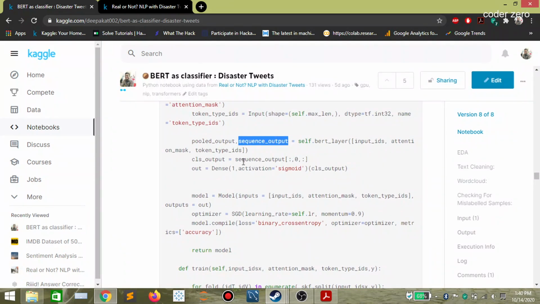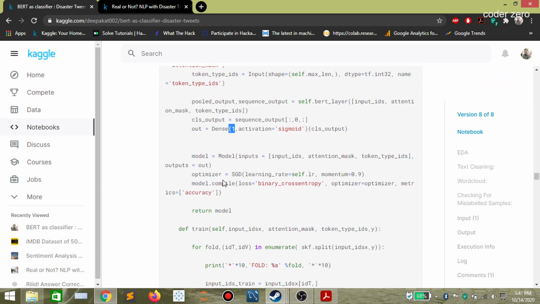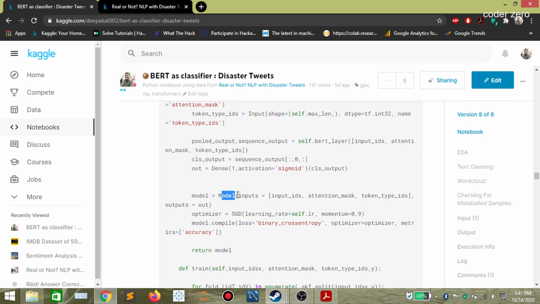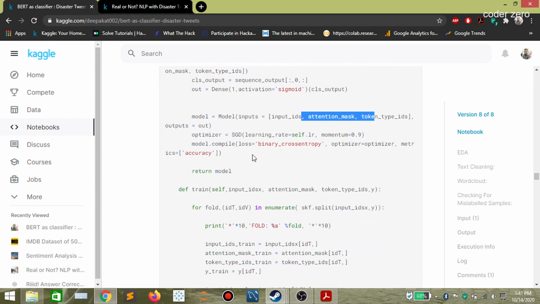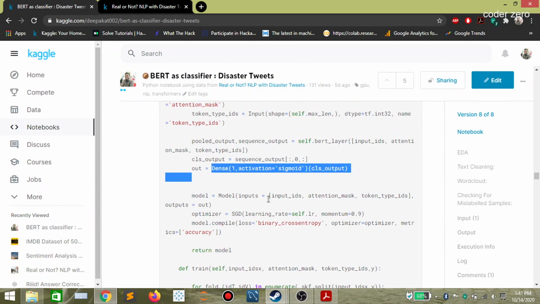So after that we are taking the embedding of the CLS token, the CLS output. Then we are using a dense layer with a sigmoid activation to get the final labeling. Here the dense layer is equal to 1 because we are using binary classification, so the final value will be either 0 or 1. After this we are creating the model, with model inputs equal to all inputs: input ID, attention mask, and token type IDs, as you can see. Then the output is the output of this layer.